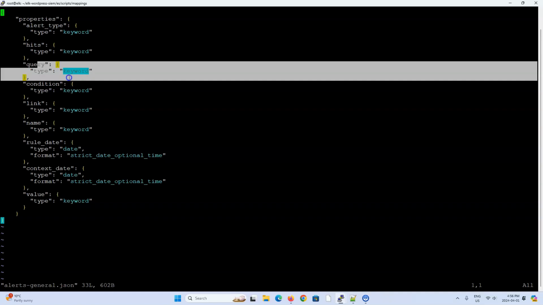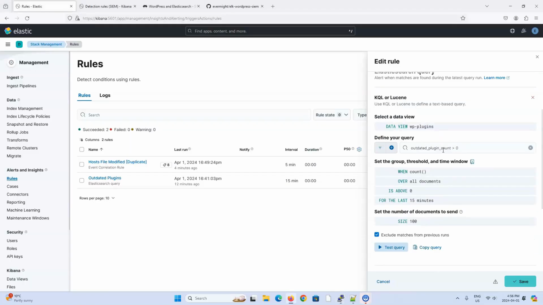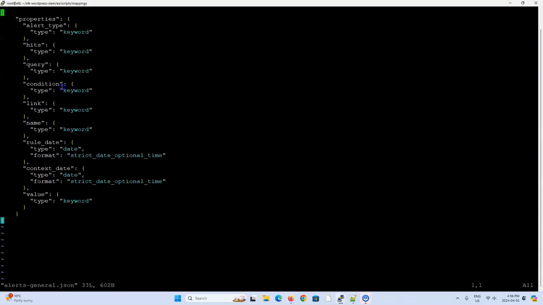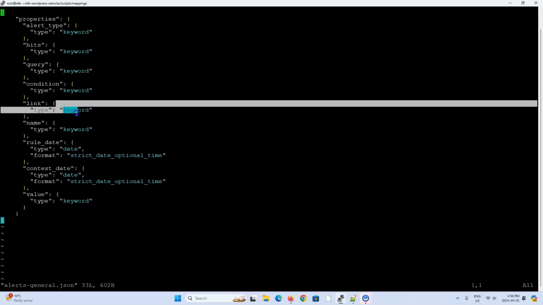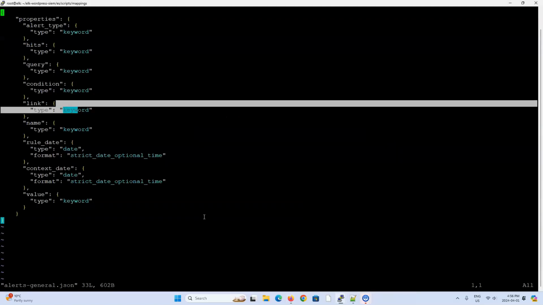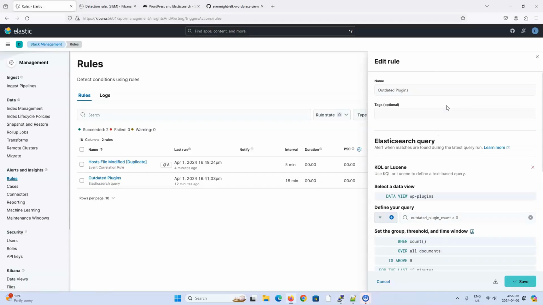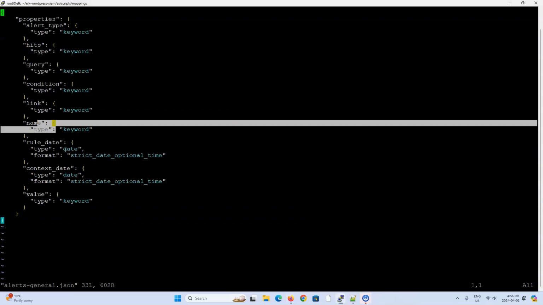The query is actually the query that we defined in our rule, so that would be this over here. And condition, I can't quite remember if I need this. We'll have to take a look a little bit later when I actually go ahead and create the message. Link is so that in our email, I want to be able to click on a link that takes me straight to Kibana to review the results. The name, I believe, would just be this name up here. The rule date is basically when this rule was fired.